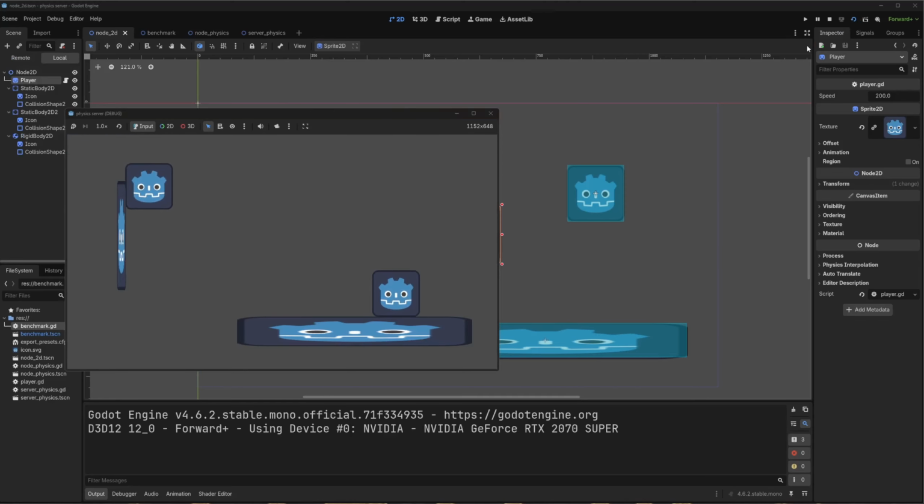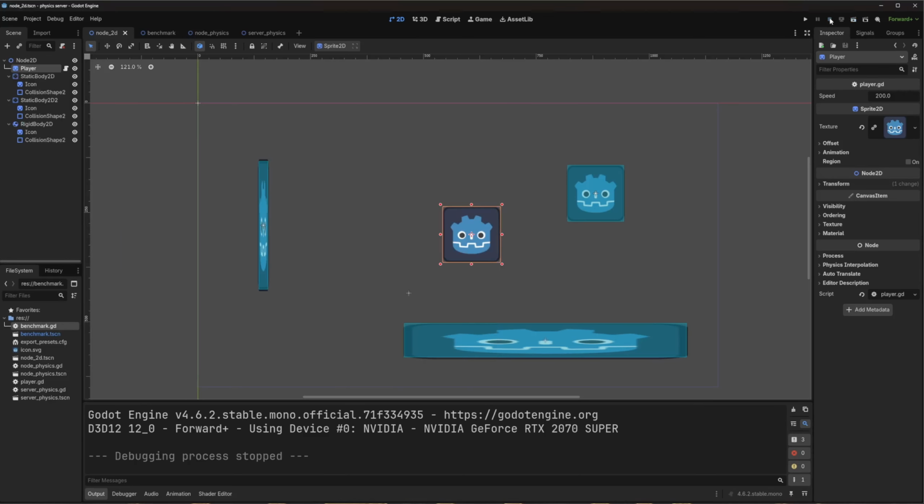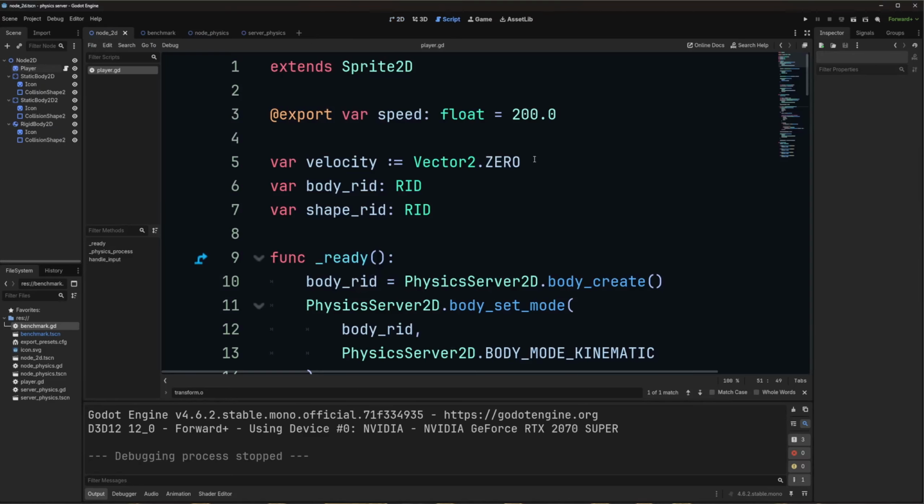So you can see we can come in, we can interact, bump into this wall, and we can't go any further. Same thing down here with the floor. We can't go any further, but we can move along it. And then the rigid body, we are still able to apply forces and push it off the edge. We just have to control some of that stuff, of course, ourselves. All right, so let's take a look at how to do this in code.